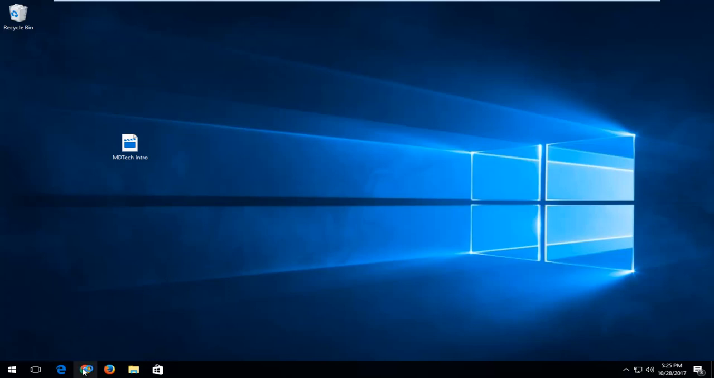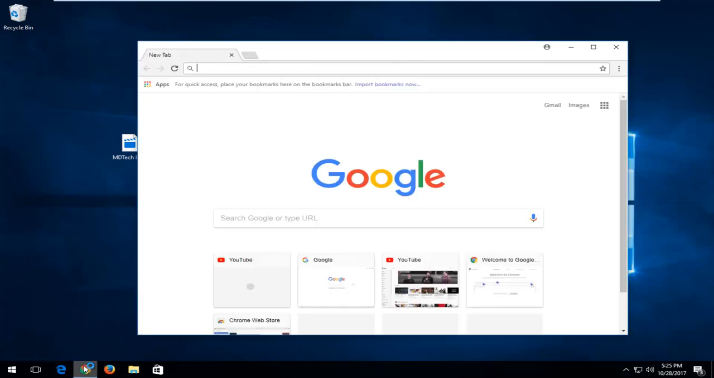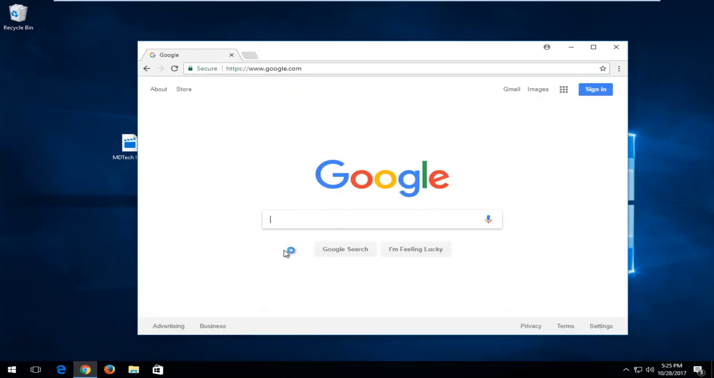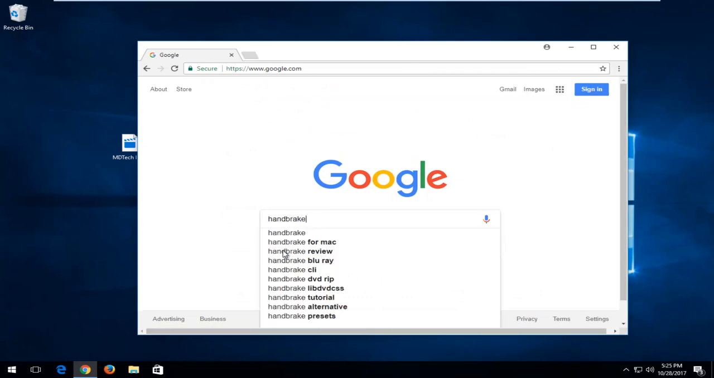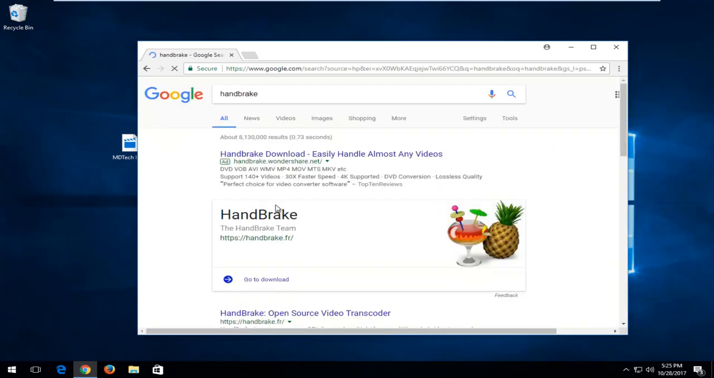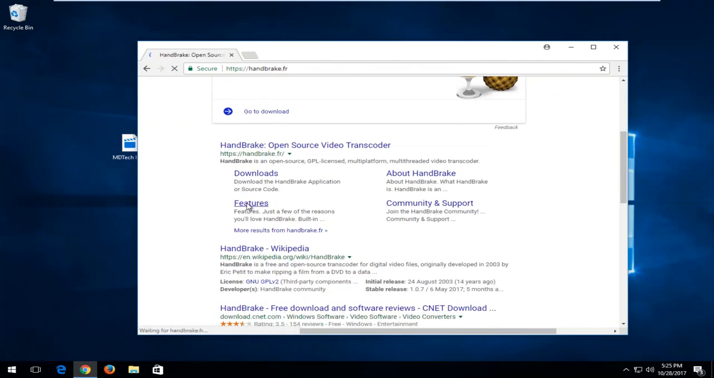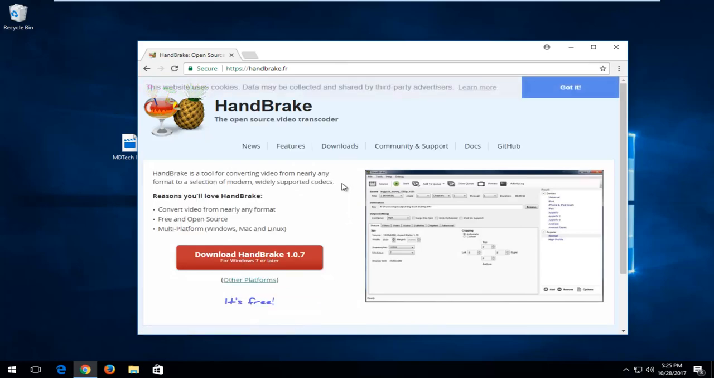So I'm going to open up a web browser here. And now I'm going to go over to google.com, and I am going to type in Handbrake and then hit enter, one word. One of the best matches should be handbrake.fr. So you want to open that up. I believe it's just a French domain. That's what the FR stands for.